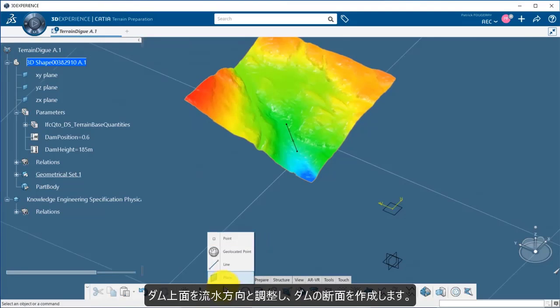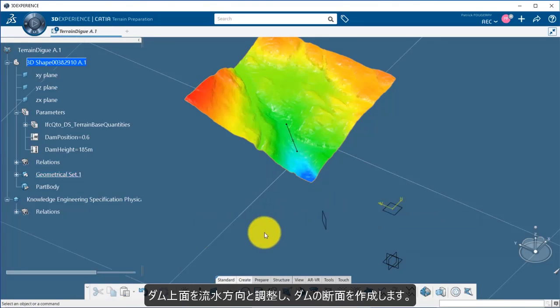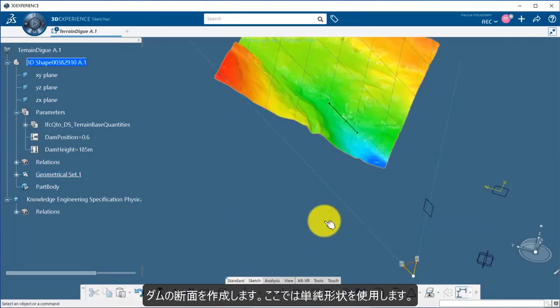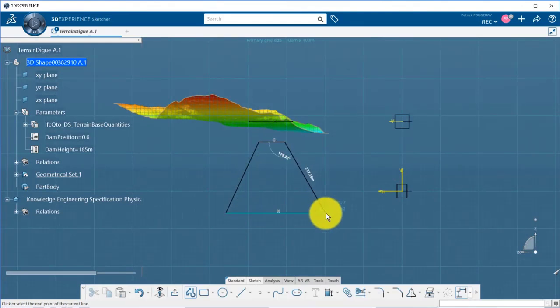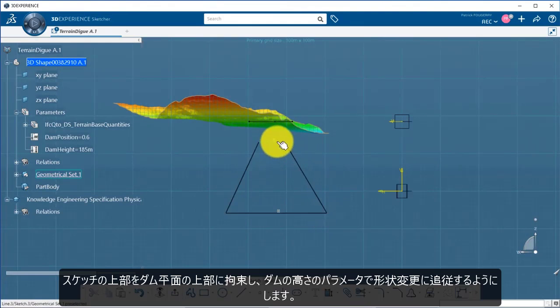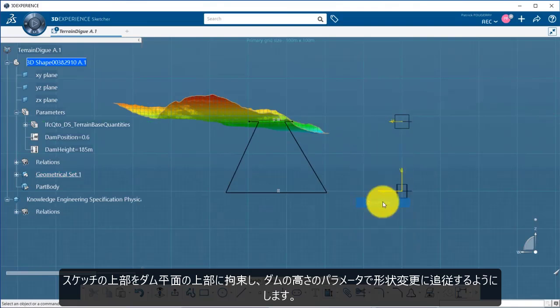Now, I create a plane that will host a cross-section of my dam by rotating the top of dam plane around the flow axis. On this plane, I create the cross-section of the dam, here a simple shape. I constrain the top of the sketch with the top of dam plane so that it will follow the changes induced by the dam height parameter.